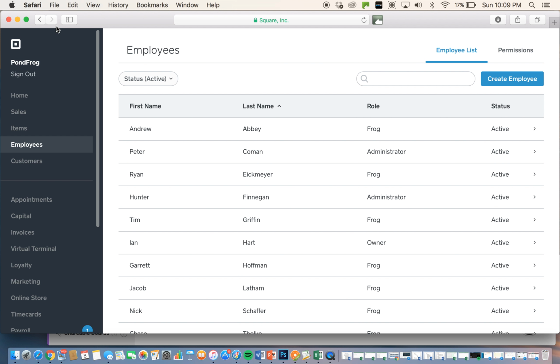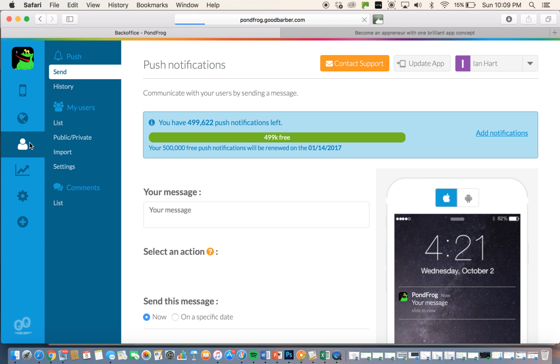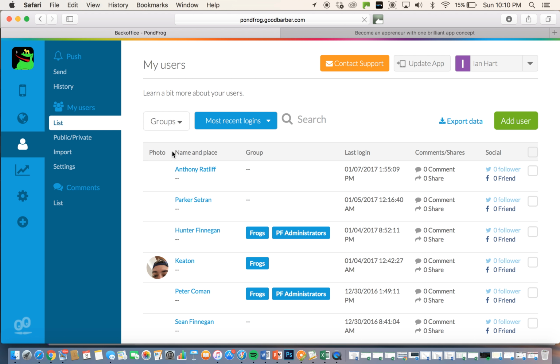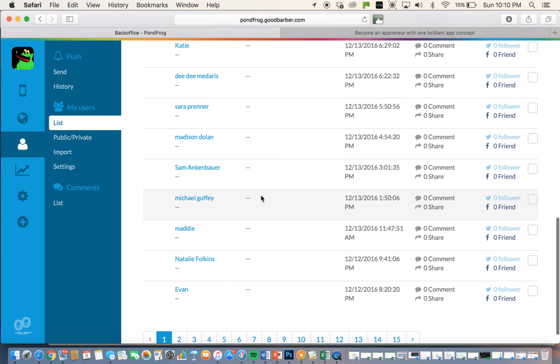So that's number 2. The first one was go to the website, fill out the form. The second one is get them set up with Square. So all of that's good. The next step is go to the Good Barber site, which you also have access to, and come over here on the left-hand side to this little person icon. Under My Users, click List. It's going to take you to the list of all the users in the app.